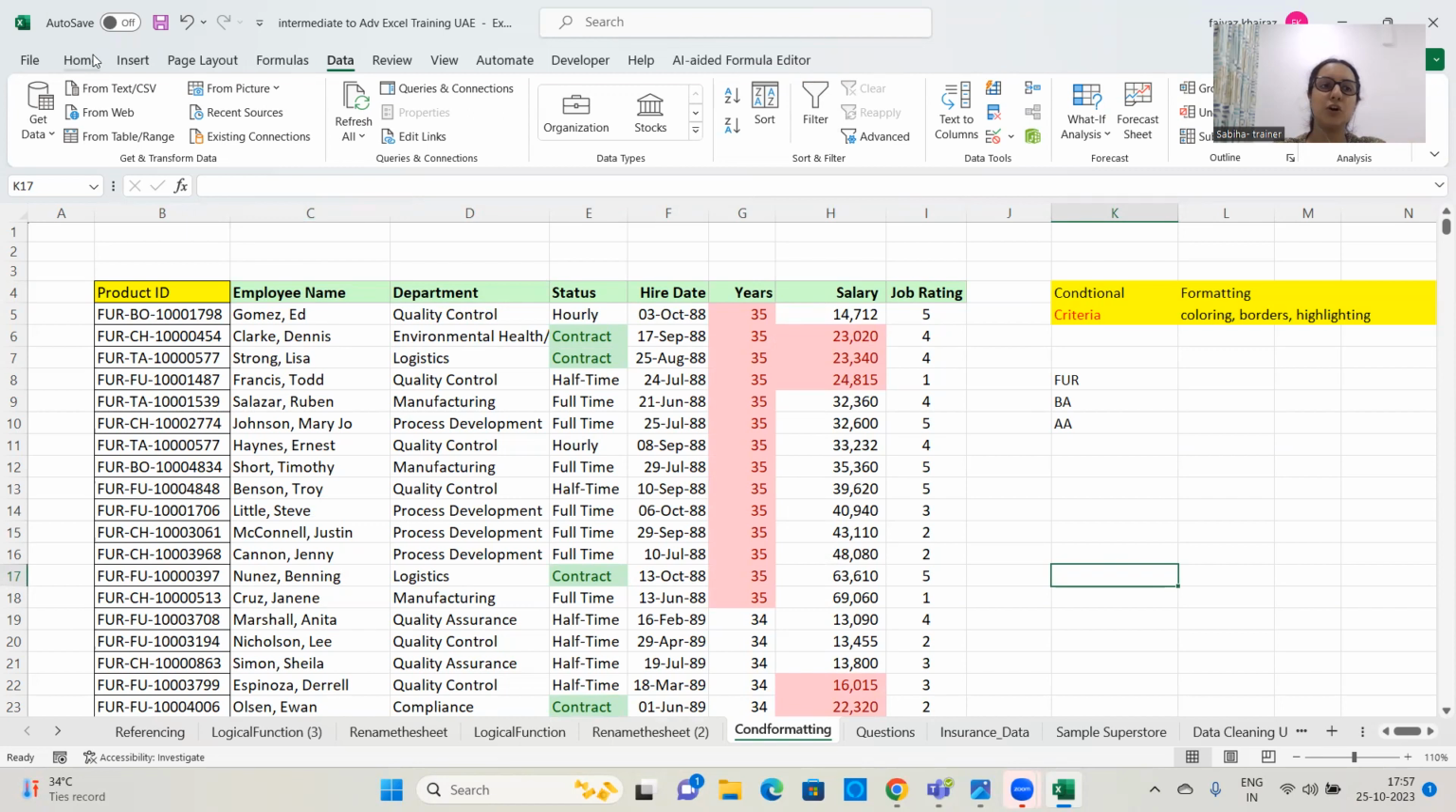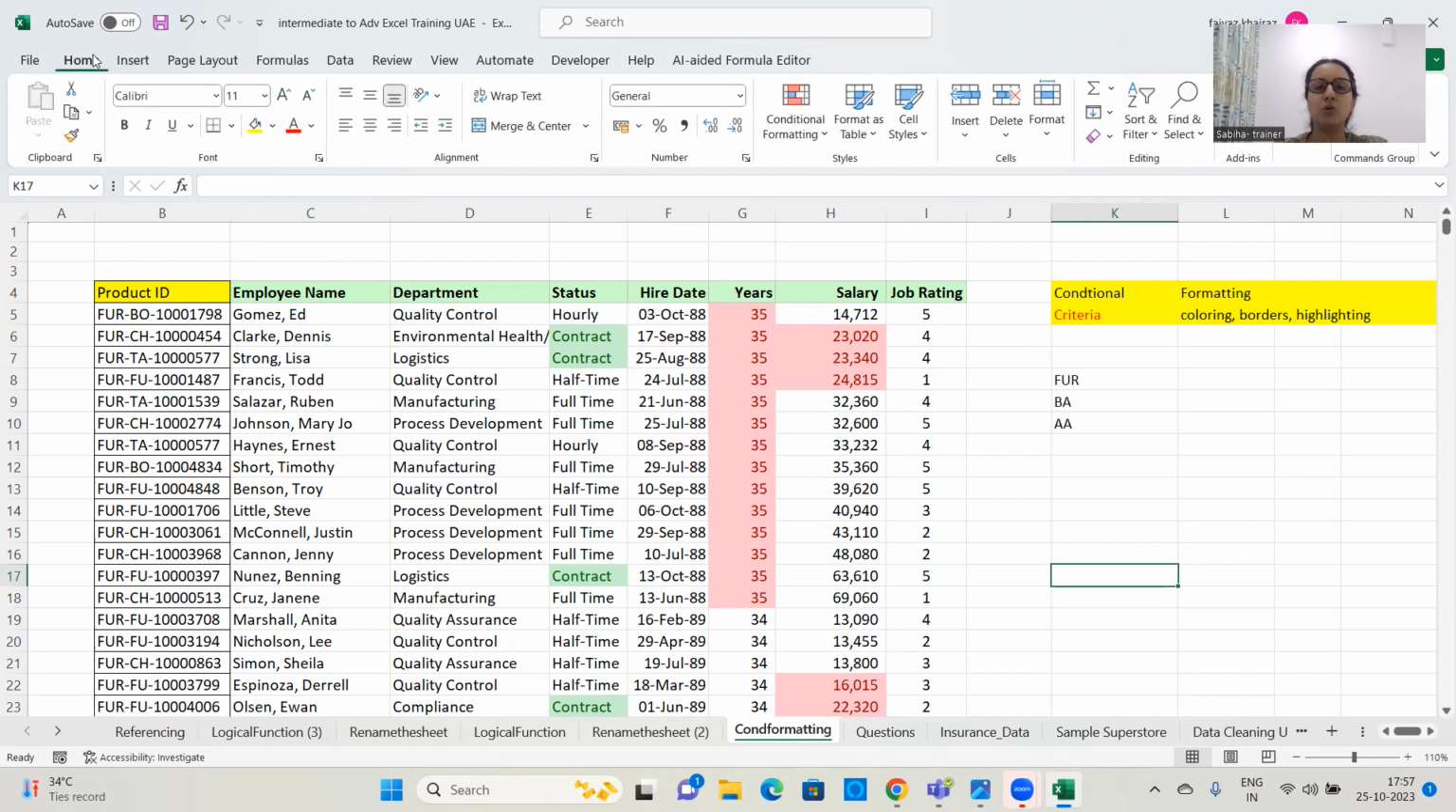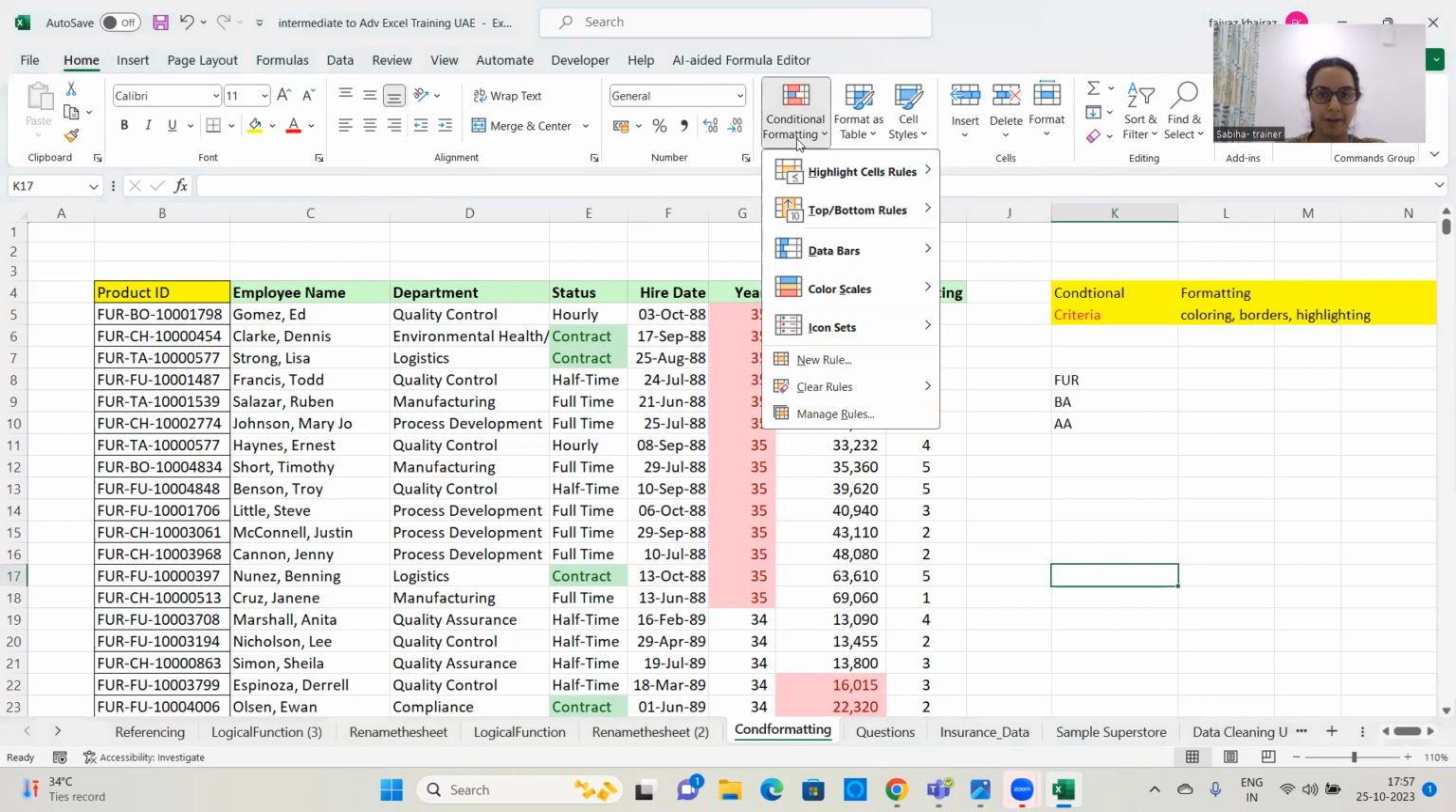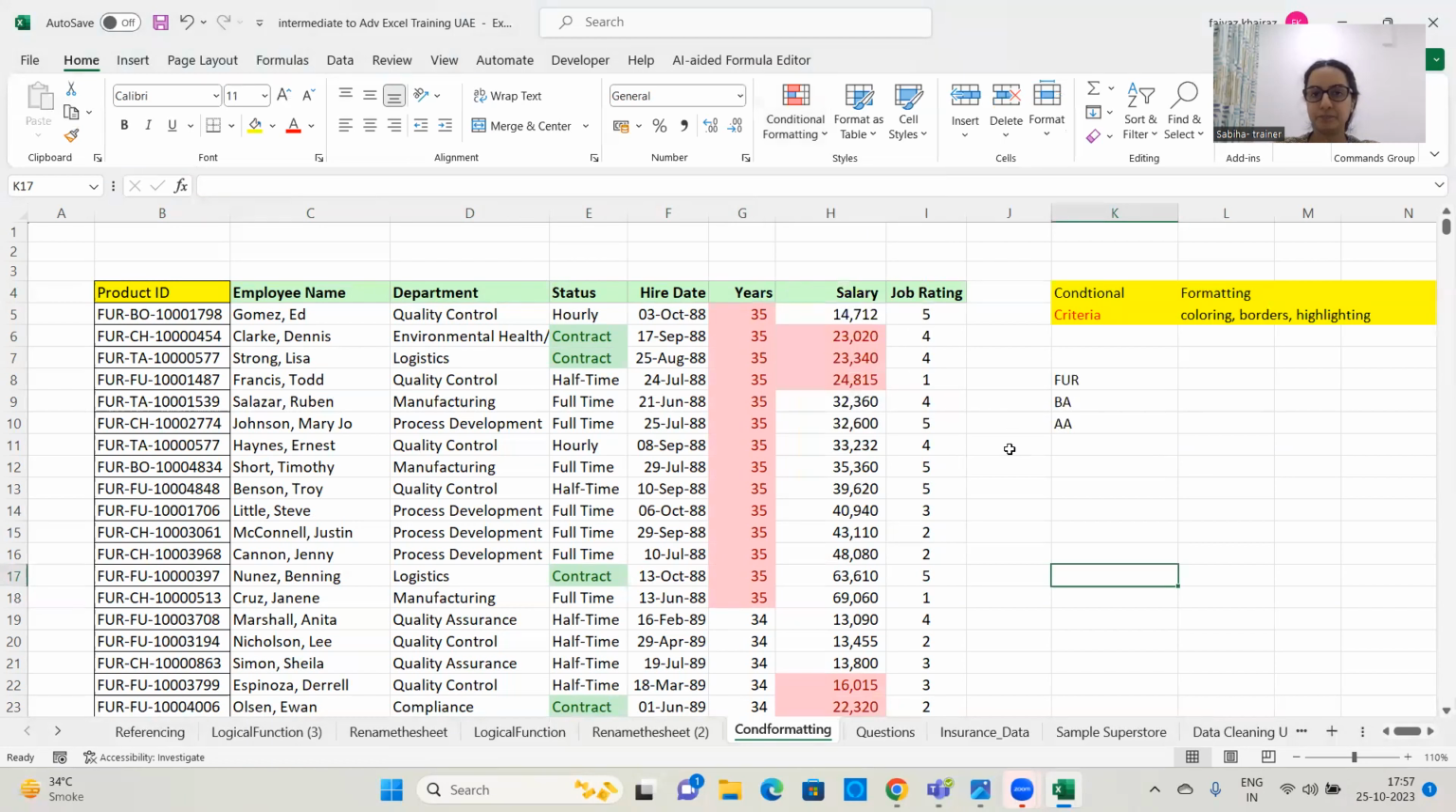Now to remove the rules of conditional formatting, or to clear the formatting from the data, you go to conditional formatting, and under clear rules, you have from entire sheet. Now what does clear rules from entire sheet do? Clear rules from entire sheet will clear the rules from the entire sheet.